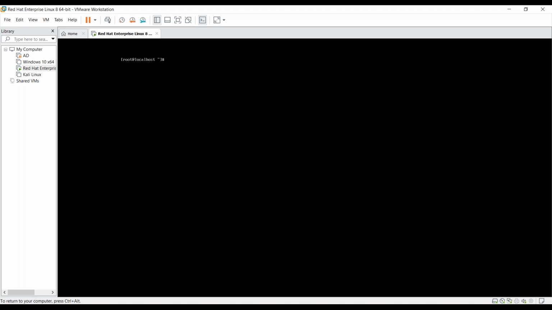Now the next useful feature is piping. What is piping? Piping is just like using the output of one command as the input of a second command. Let's say ps space aux. Here ps is showing processes and aux is showing all processes.